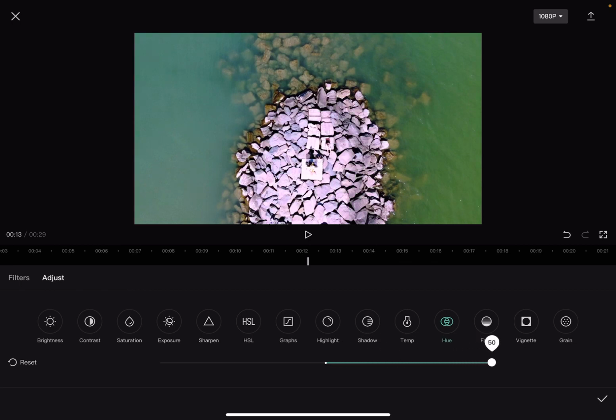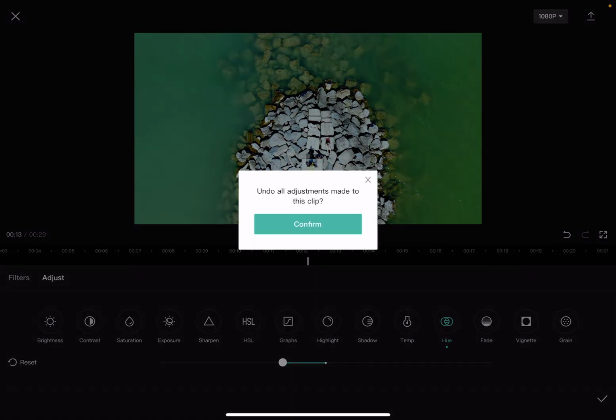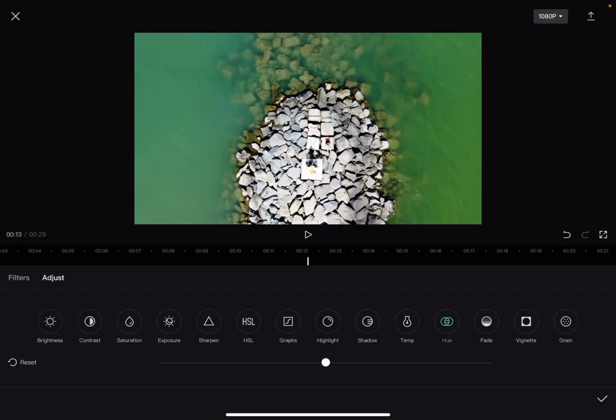And with the slider, you can start and move around and change the hue of your video. Obviously, it's up to you. It's really easy to adjust. If you want to go back, you can just reset and start adjusting the hue again.